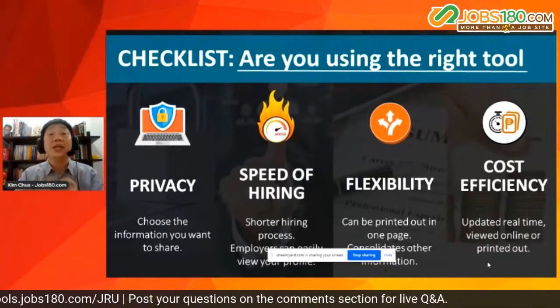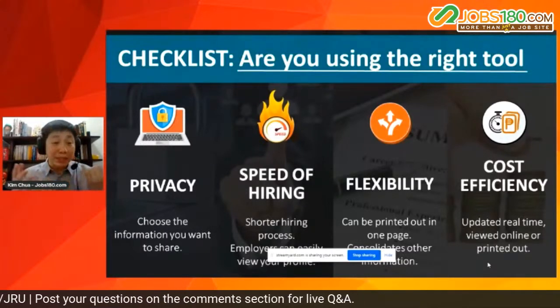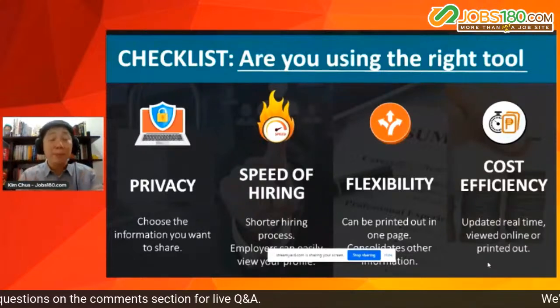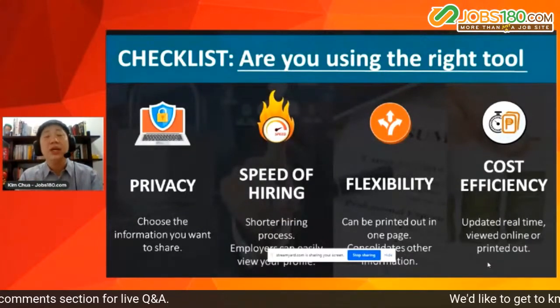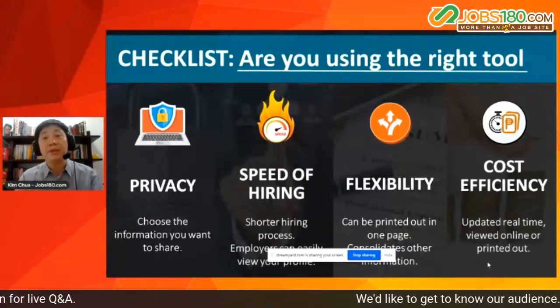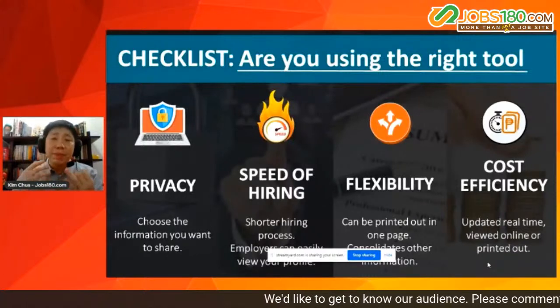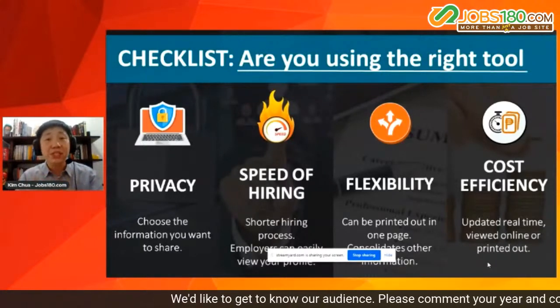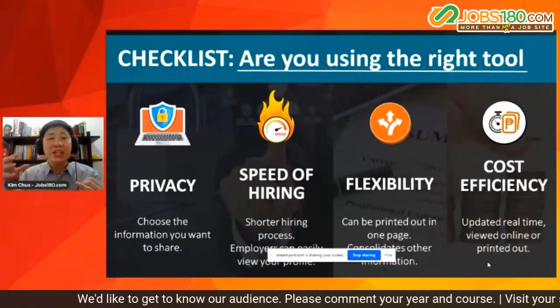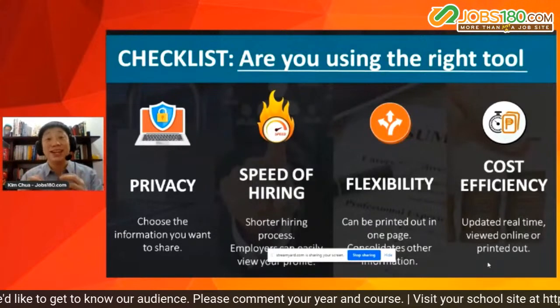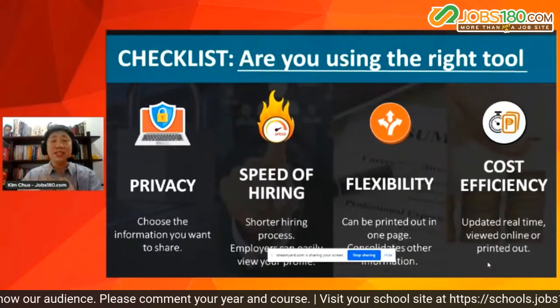Number 1, the security of your information. I hope by this time, you have peace of mind. This is the most secured information because you have the ultimate control over your privacy setting. Second, the speed of hire becomes faster. It becomes more efficient because whatever you need, whatever the HR needs, you can already put inside the resume link. Another thing is that it's flexible.